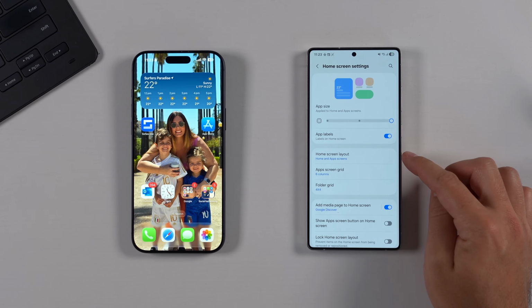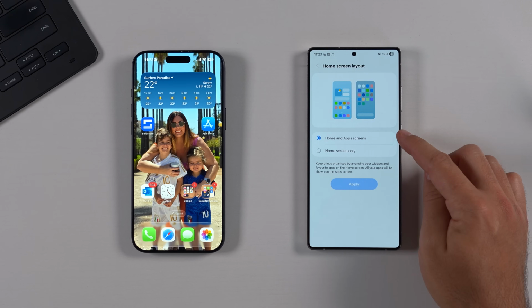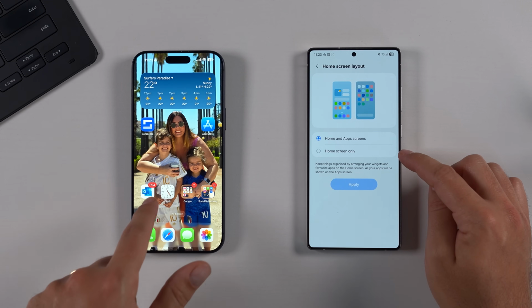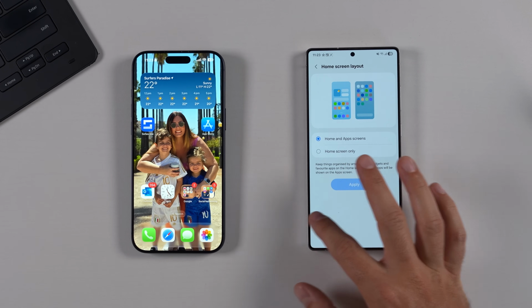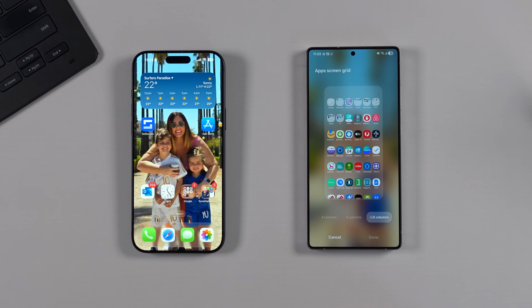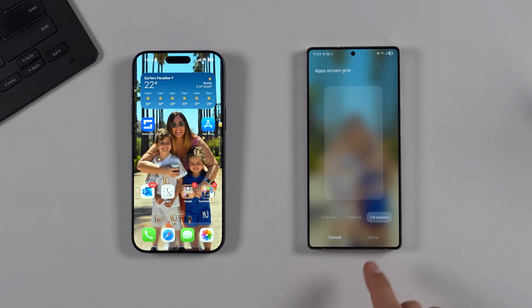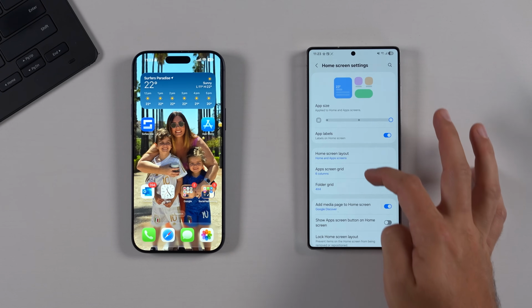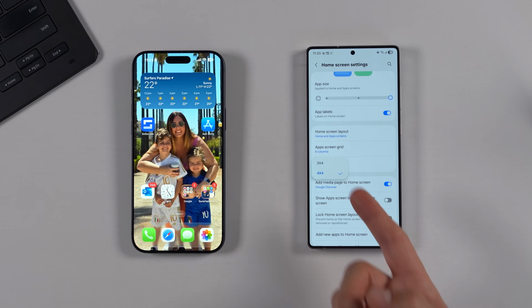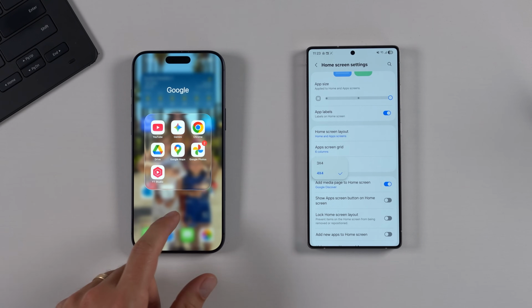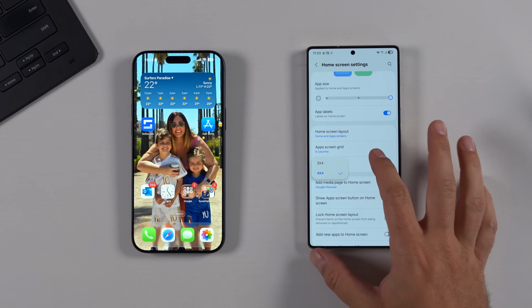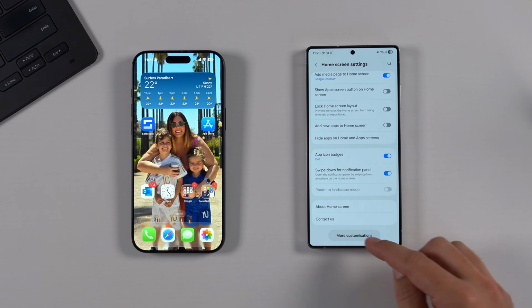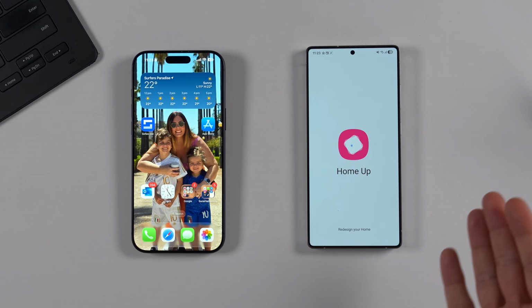I then have the option to change my home screen layout to be home and app screen or home screen only, which mimics the iPhone's home screen over here. I then got the app screen grid. So with home up, you can add in 6 columns, but you can make it 5 or 4, taking advantage of the space going up to 6. I've then got the folder grid size, so I can change the grid size of the folders, which you can't do over here. Then when you go all the way down to more customizations, it takes you into home up.